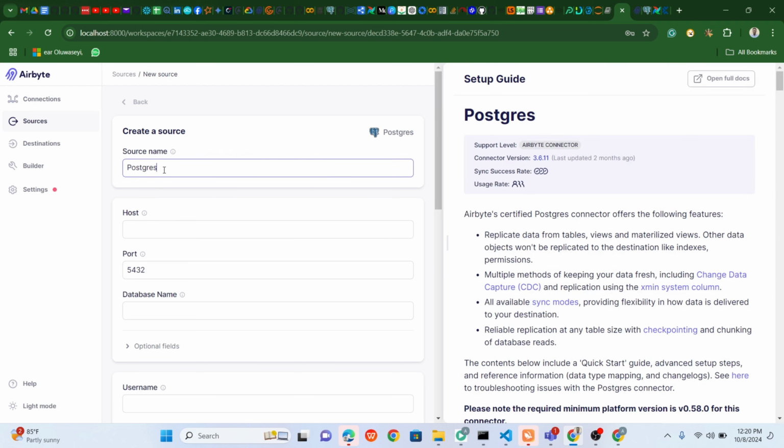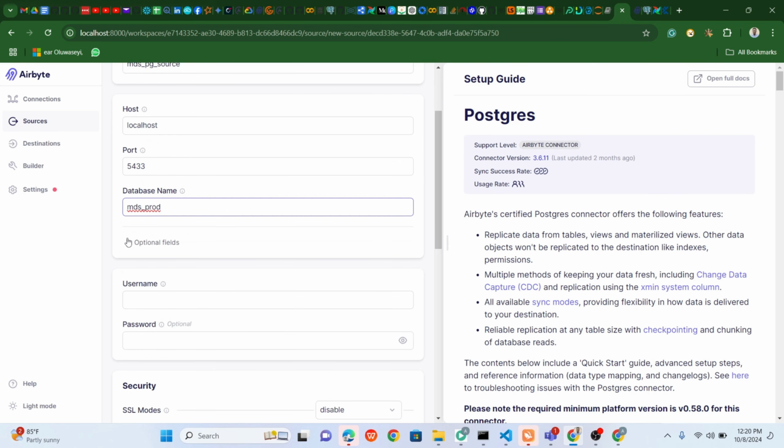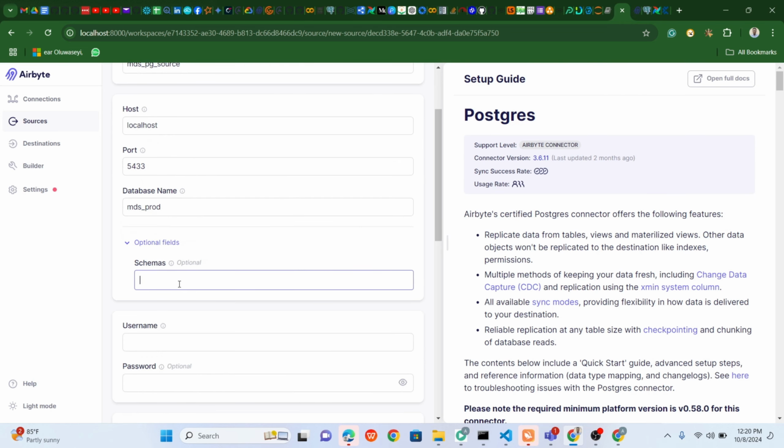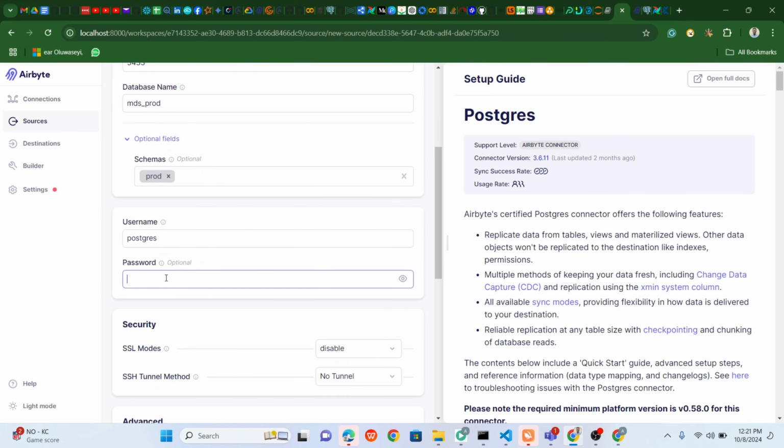It's okay, it's doing. So let's call it MDS PG source or something. Host is localhost, port is 5433. Database is MDS prod. Optional fields: this schema, which is prod. Username is Postgres. The password, you put the password there. You have the password.